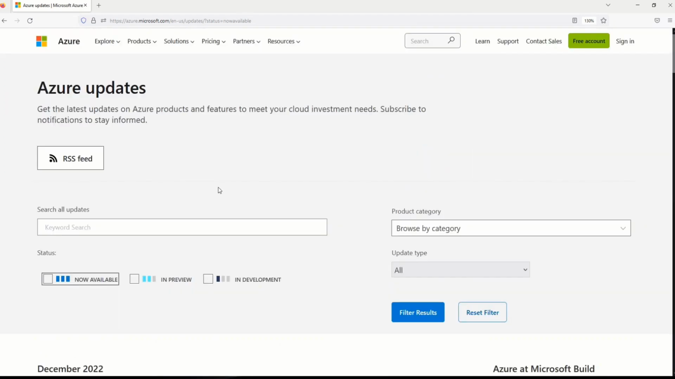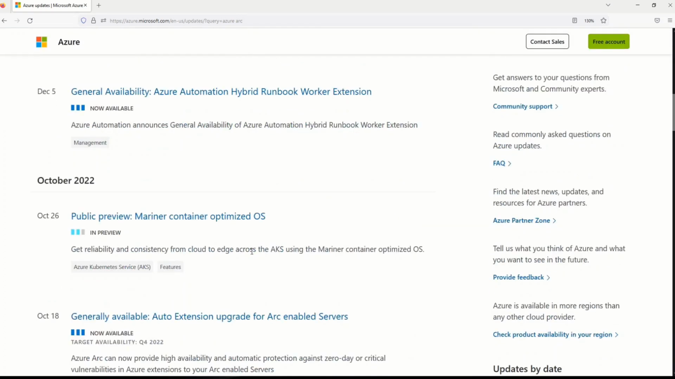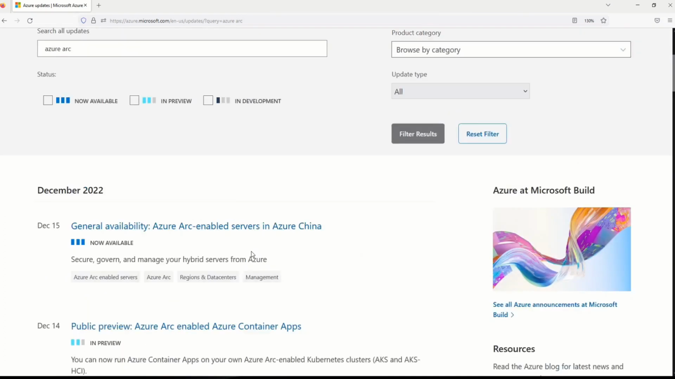And then what you can also do is directly search a service. For example, let's say that we are interested to get the update on Azure Arc service. So you can directly search for Azure Arc. And now Microsoft will show you all the updates that are related to Azure Arc. Okay, so what else can you do?